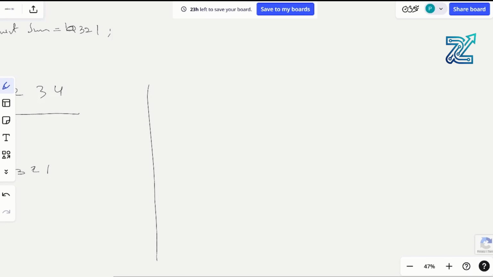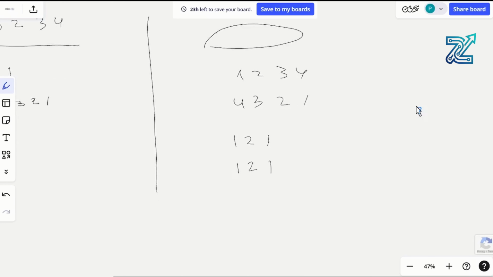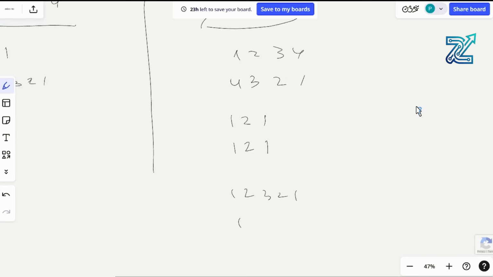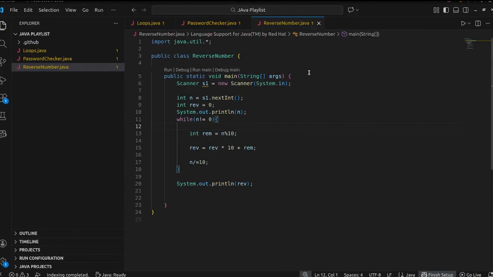Palindrome is nothing but if a number is reversed, that means if I give 1, 2, 3, 4 and reverse it, I will get 4, 3, 2, 1. And if I reverse 1, 2, 1, I will get 1, 2, 1. If I reverse 1, 2, 3, 2, 1, I will get 1, 2, 3, 2, 1 as well. So if you reverse a number and it returns the same value, then that means it's a palindrome. Okay. In the same code, see here in Visual Studio Code, we'll write the palindrome check.